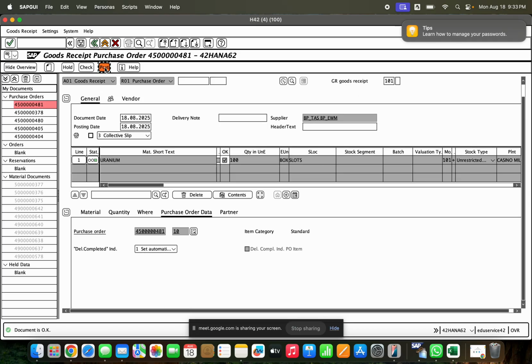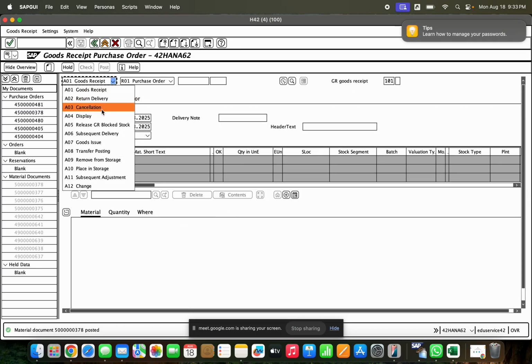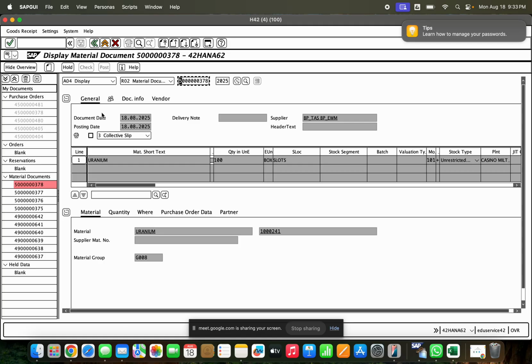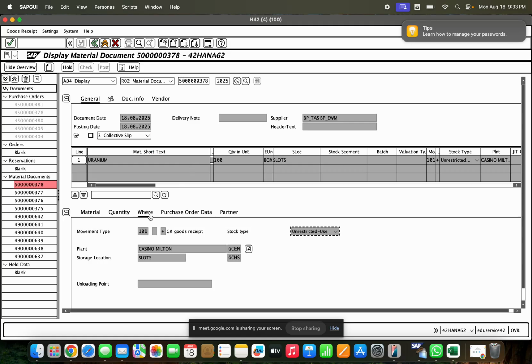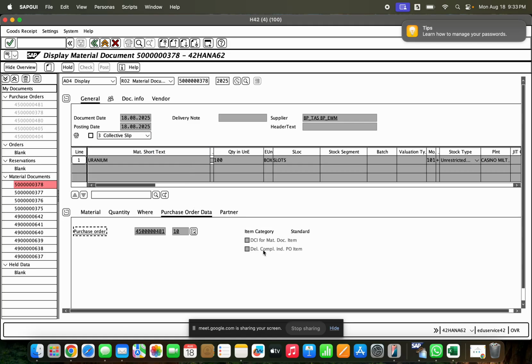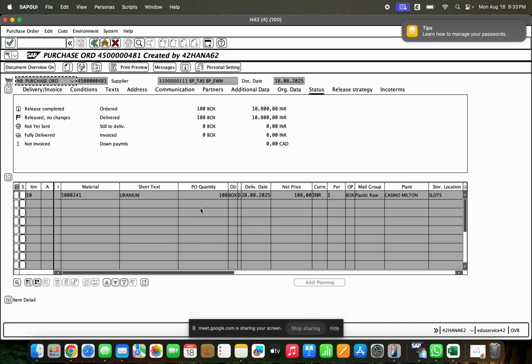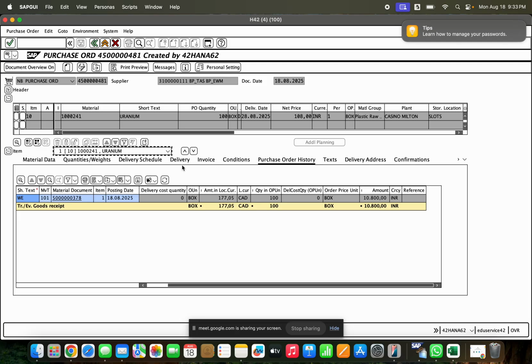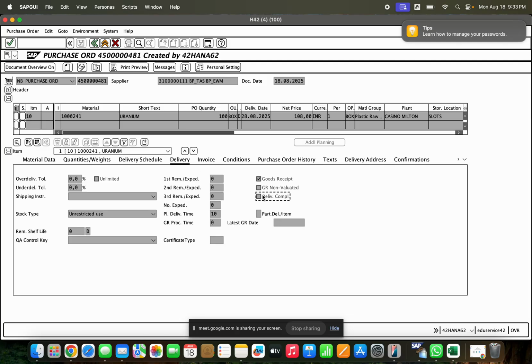Now check and post. Once I have received the complete stock, this should be updated. This delivery completion should be updated automatically. But here it's not updating because the plant also didn't have that information properly, so it should come automatically.